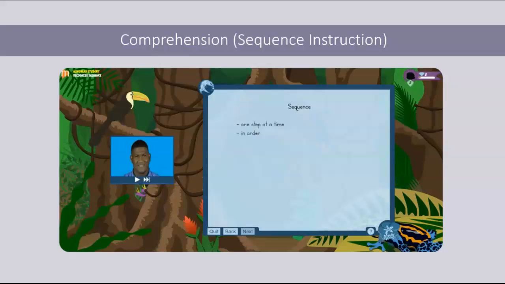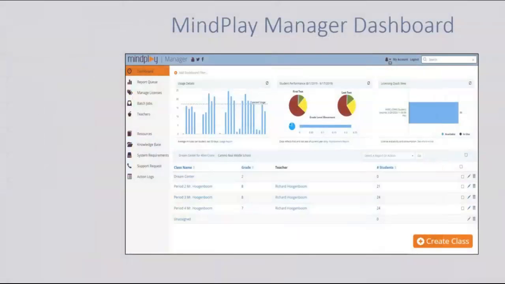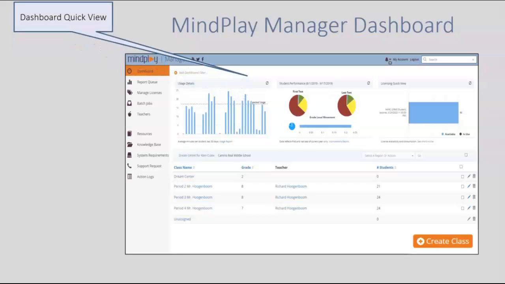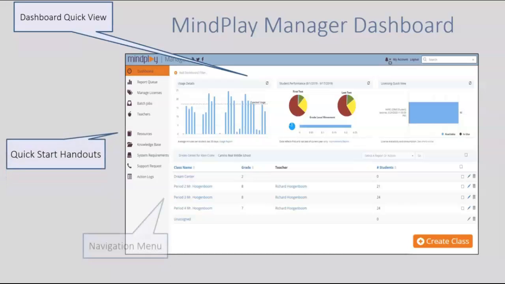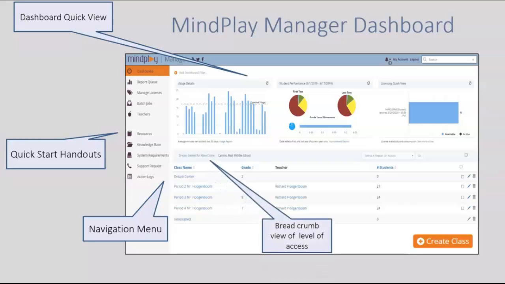So that just gives you a little snapshot of what the program looks like. Finally, the last slide here is the MindPlay Manager dashboard, just to let you know that there is so much at your fingertips. There's extra resources. You can pull all your reports for the students, add your students through this. It's a very flexible program, and with the management you can see everything that's going on.